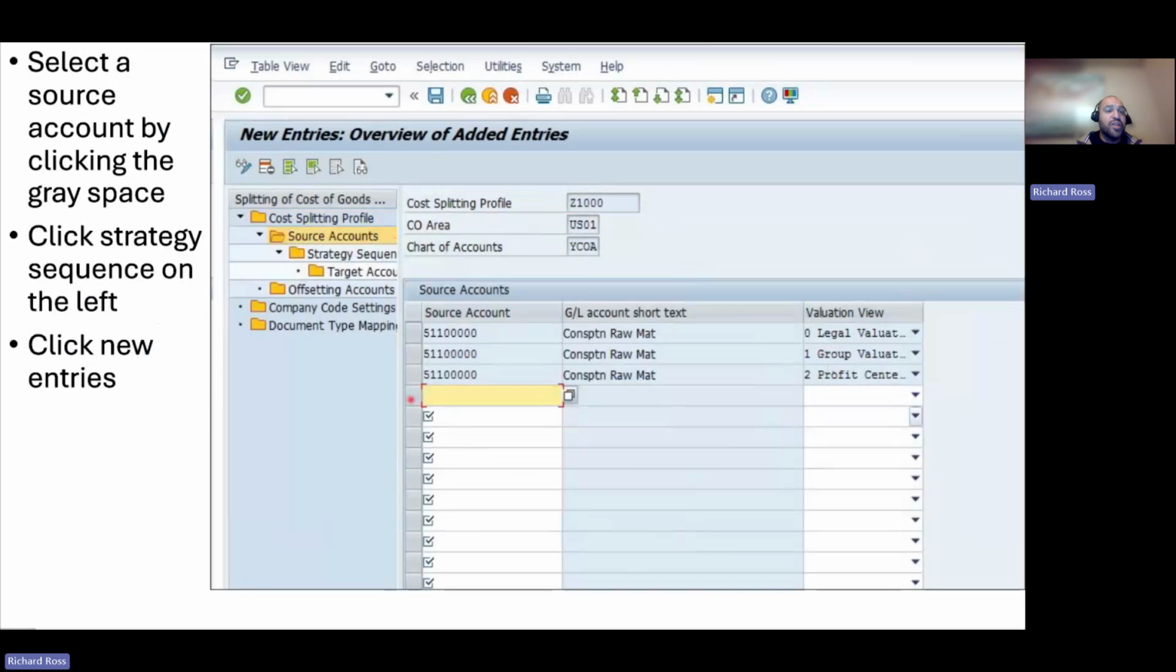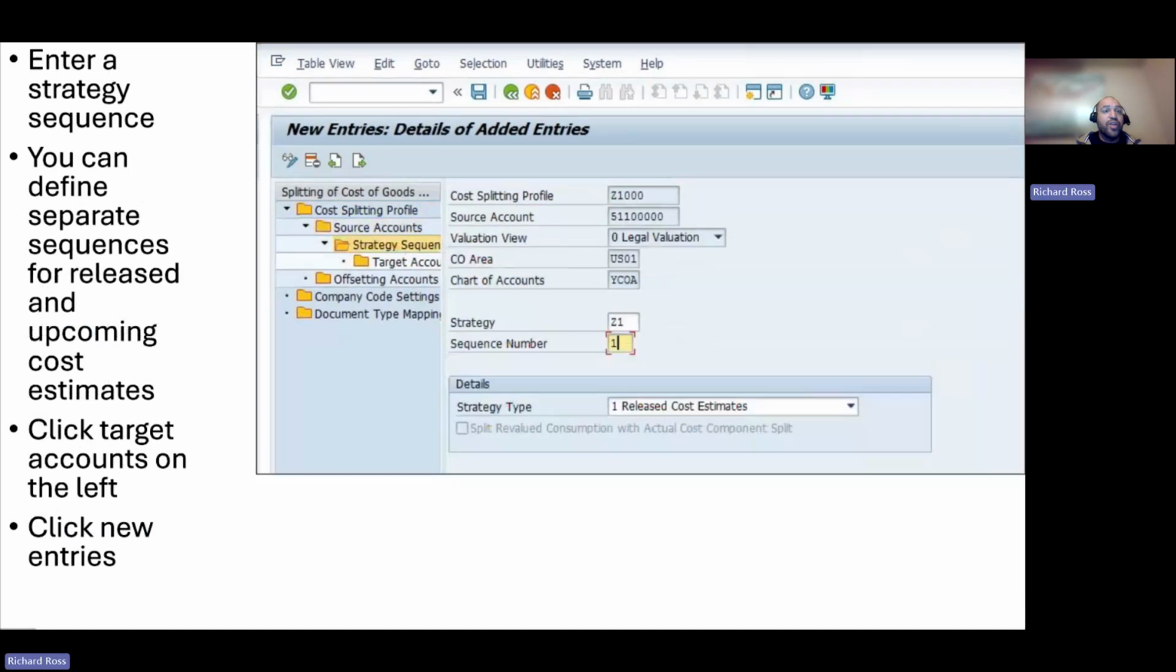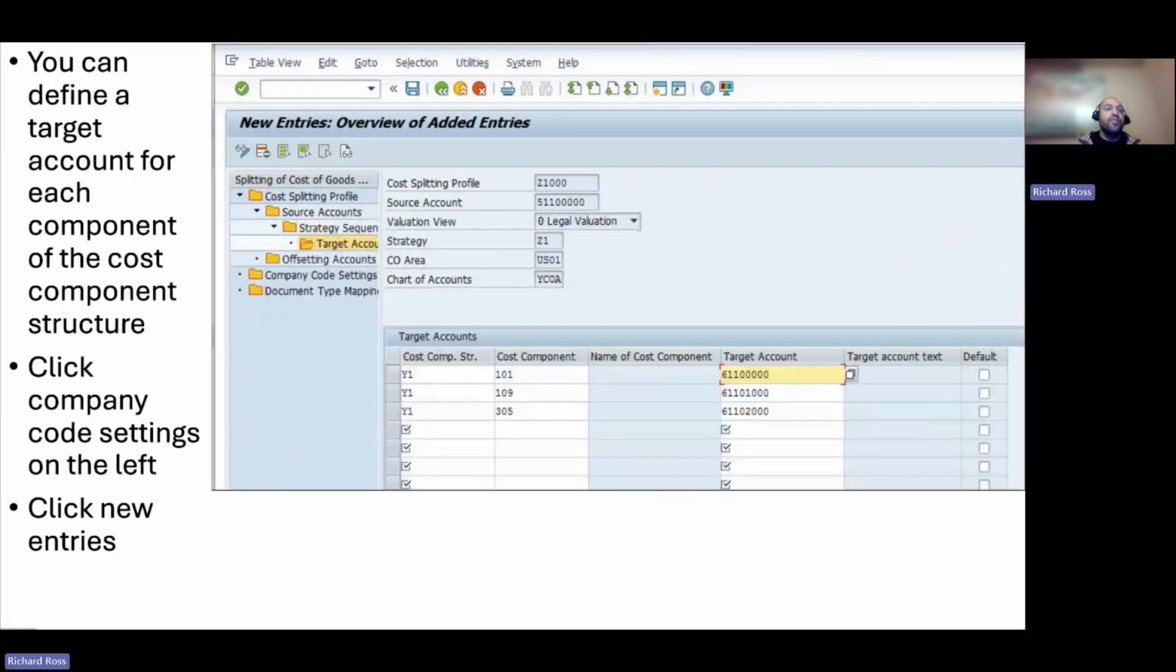Select a source account by clicking the gray space. Click Strategy Sequence on the left. Click New Entries. Enter a strategy sequence. You can define separate sequences for released and upcoming cost estimates. Click Target Accounts on the left. Click New Entries. You can define a target account for each component of the cost component structure.